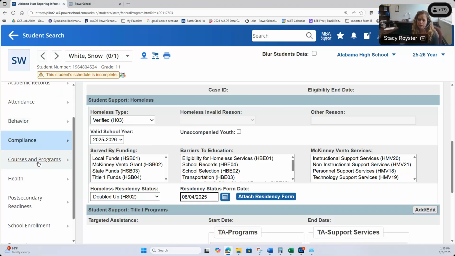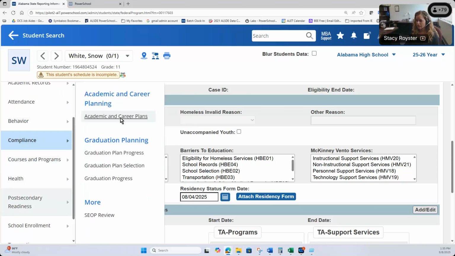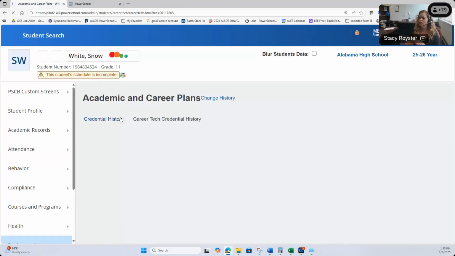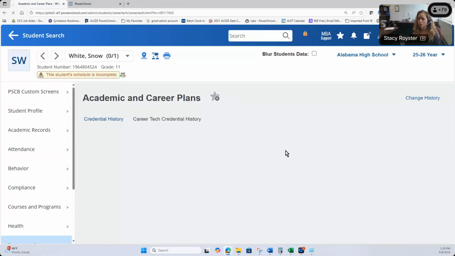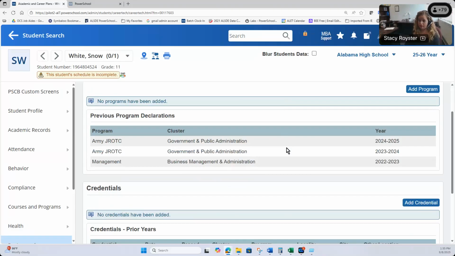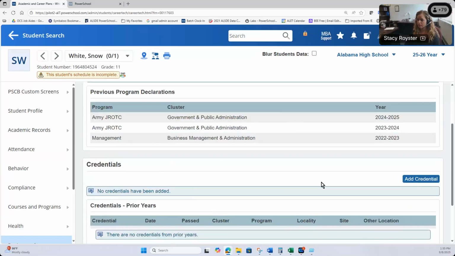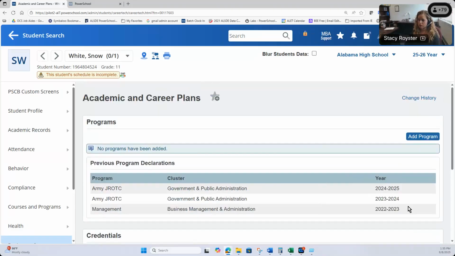So lots of information is going to come through here. If this student had any kind of academic and career plan on here, you would get any of the credentials or programs that have been declared. So I can see right here that there have been previous program declarations for this student in other years.